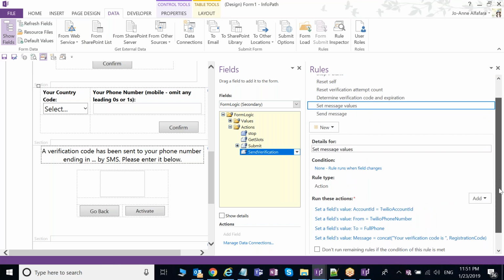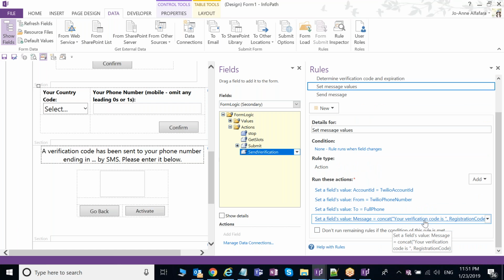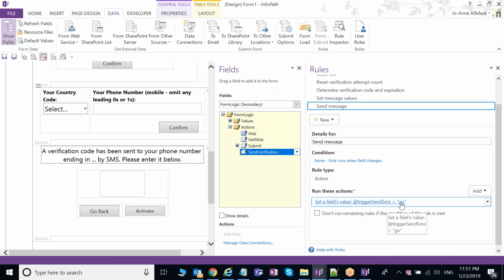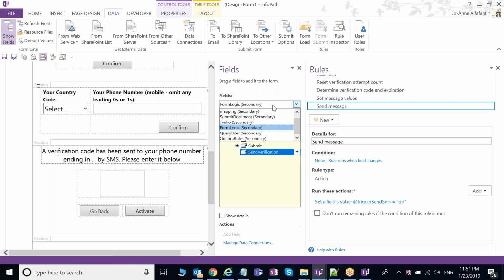So the next one is just concatenating the message. So this is the message you received via SMS. Your verification code is, so this code. Then trigger for the send SMS. So this is the actual sending of SMS using the Twilio API. So we have an XML data connection for this Twilio.